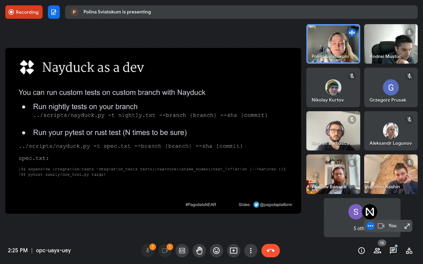So in the first case, you would want to schedule a run with regular nightly tests that are defined in Nearcore. You can do this by just calling a special Python script, netdoc.py, and specifying your branch and commit which you want to test. If you want to check out your new test or make sure that some test is no longer flaky, like I usually do, you can run your test even several times. So you will call pretty much the same command as for regular nightly testing, but with a different specification file.